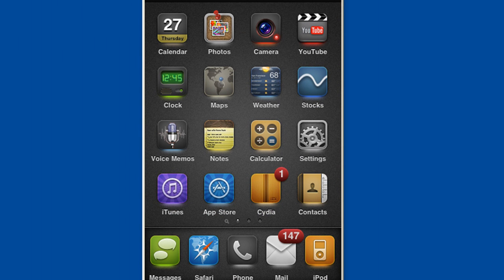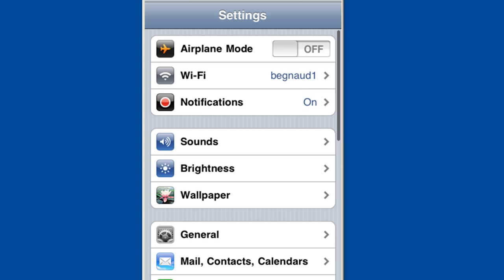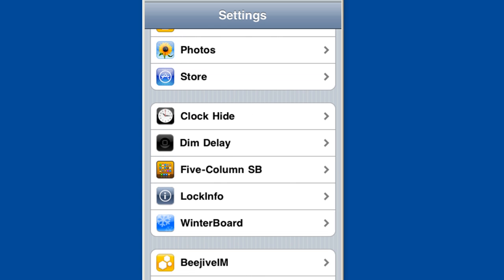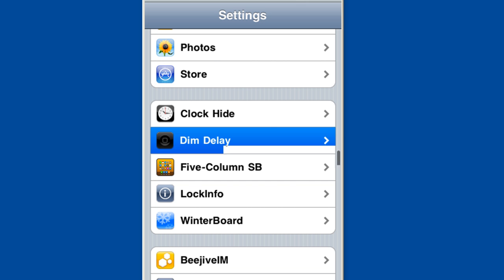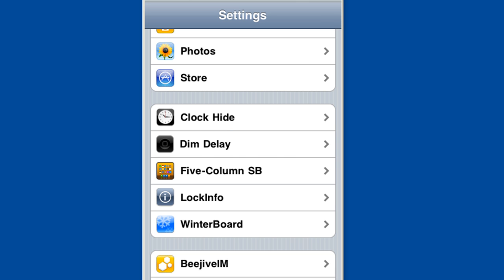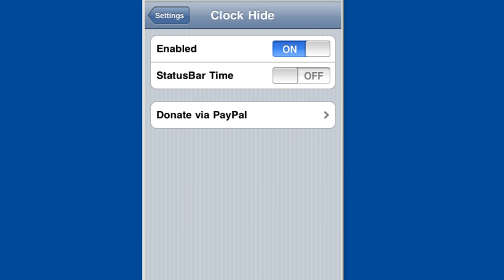After you have those three packages installed, go into Settings, and you'll see new sections in Settings for all three of those mods. One for Clock Hide, Dim Delay, and Lock Info. So here's how you want your settings. For Clock Hide, you want it at Enabled, and you want Status Bar Time off.